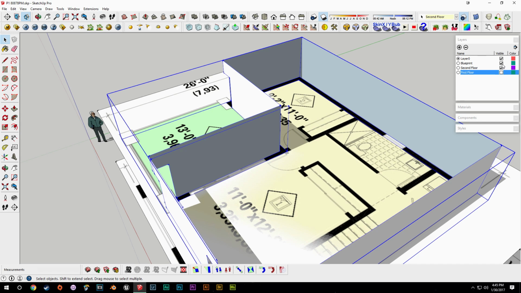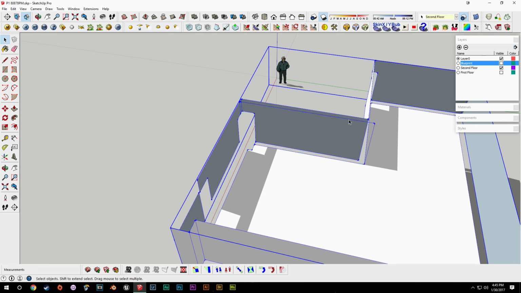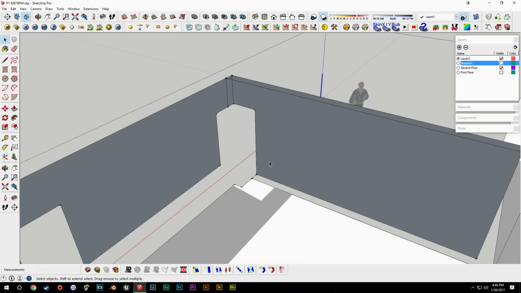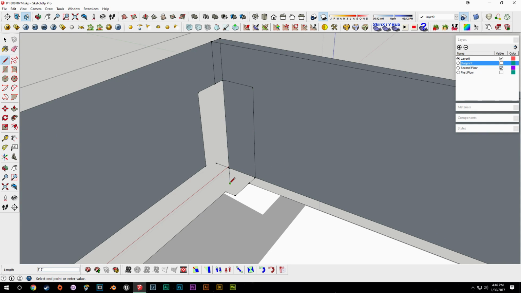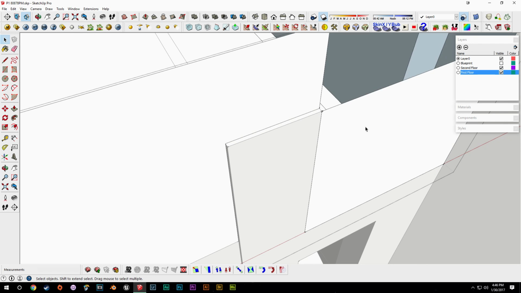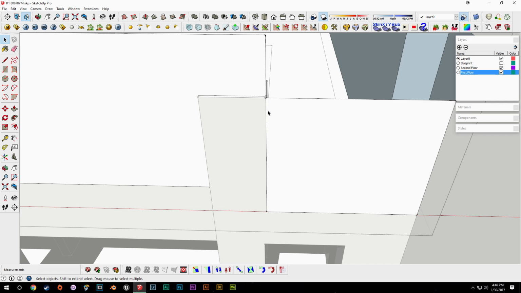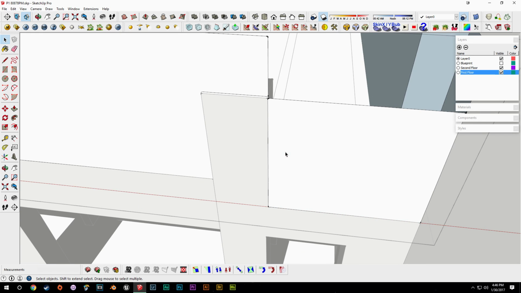So we'll go back in, turn the blueprints back off, and go back into the second floor. We'll go ahead and round off this corner. We'll draw a line from there, a line from there, and a line from there. Alright, so this is actually kind of flush with that, but I don't know if that is actually going to be like that when this is done.